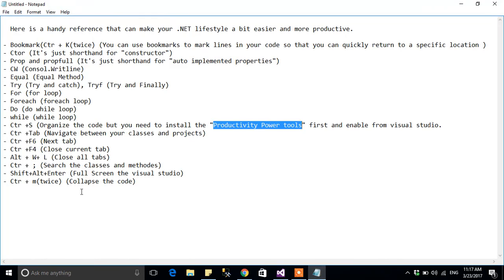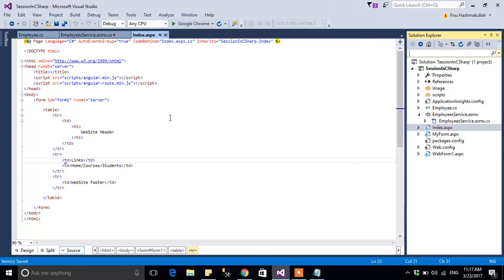And Shift Alt Enter. I love this feature too. It's used to make your screen full screen. Let's go to Visual Studio for example.